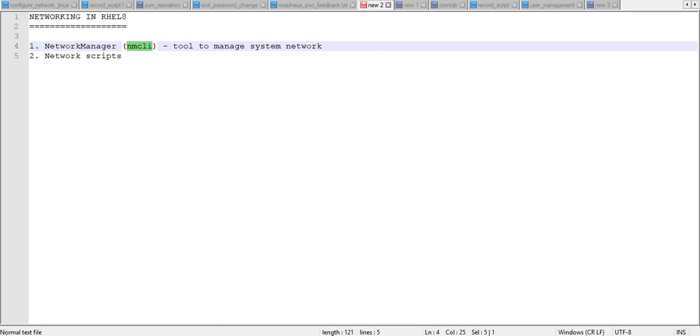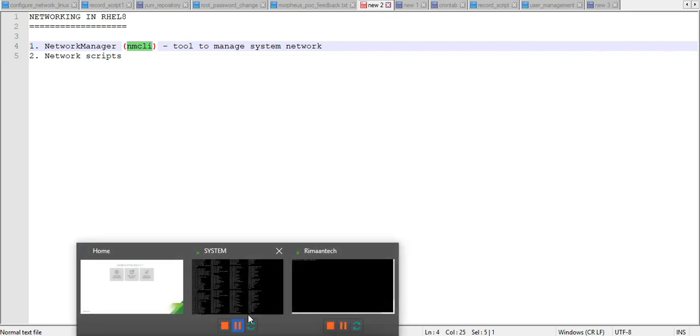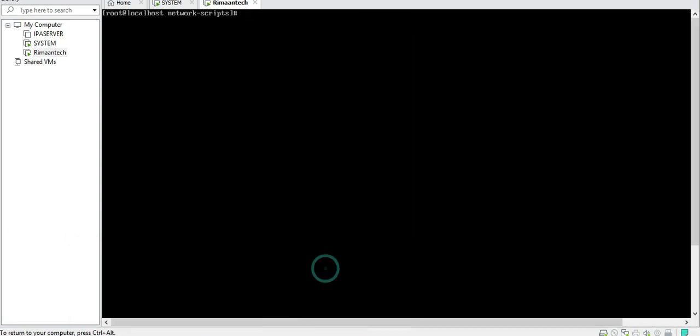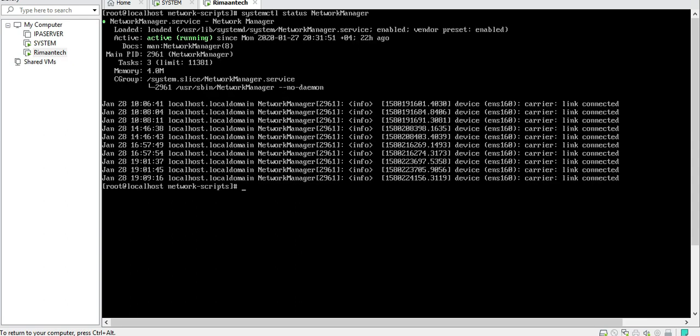Let's go to our system. I'm on my system. So let's check whether network manager is installed on my system or not. systemctl status NetworkManager. Okay, fine. So you can see that it is already there and active.